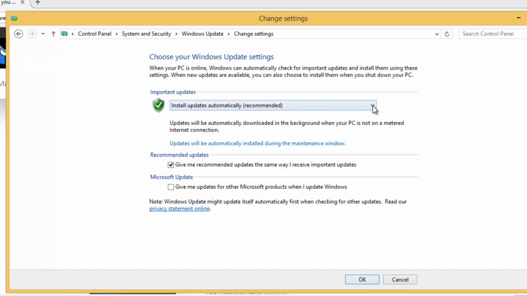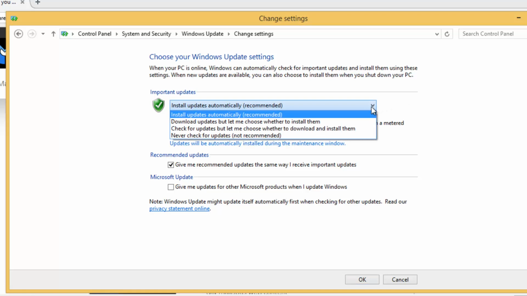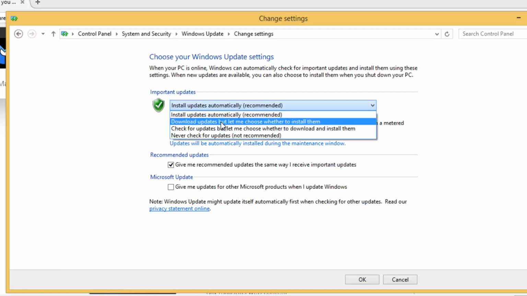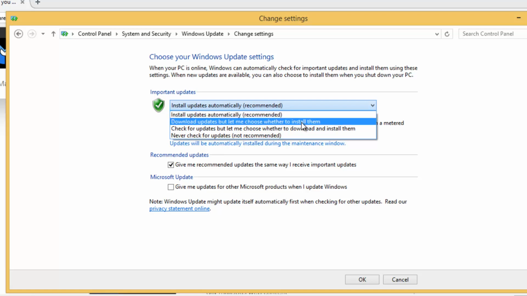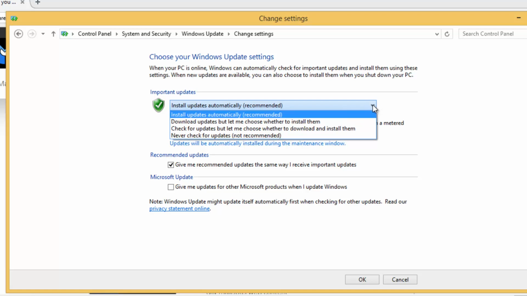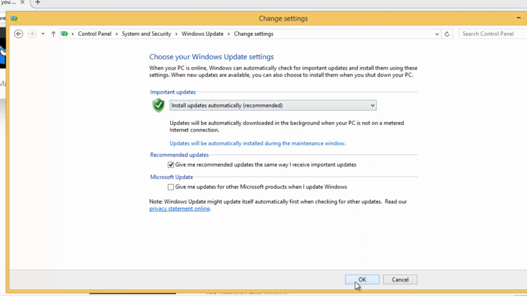It's recommended that you have it turned on. I prefer to have it download updates, but let me choose whether to install them or not. This other option installs and downloads them automatically. It's completely up to you, whichever way you want to do it. And then just click OK.